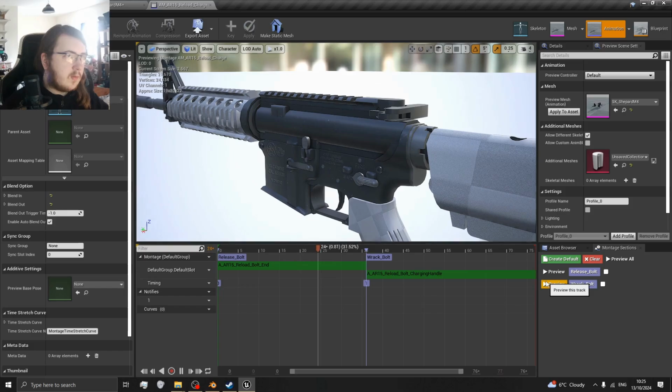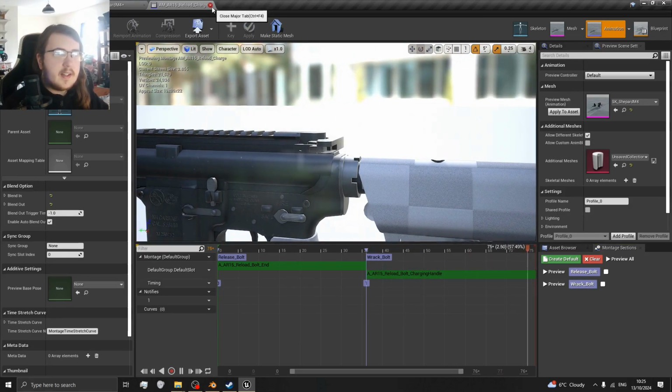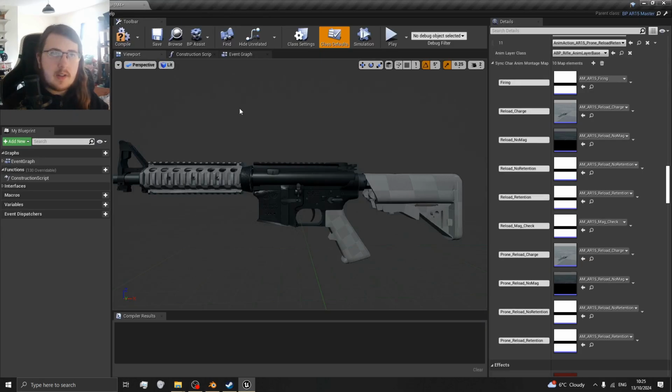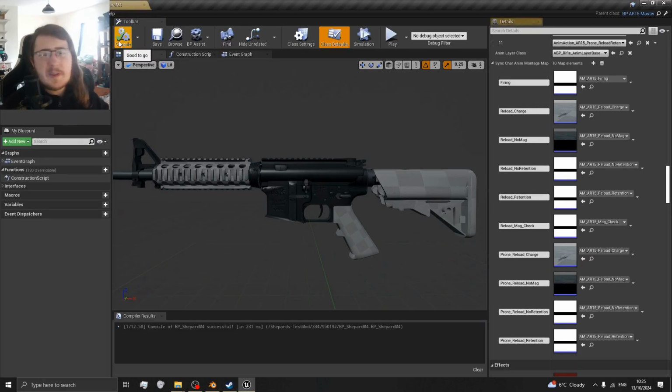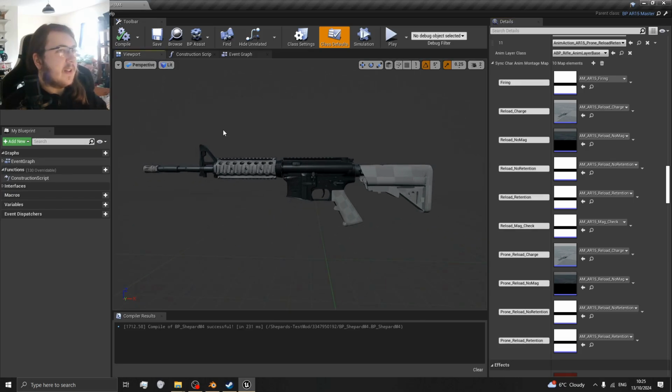I can hit preview rack bolt. That's this part moving correctly. And yeah, it looks like the skeleton's working fine. Knew it would because I'm a genius and I kind of know what I'm doing here. But yeah, in all seriousness, I think this is over now. I think that's everything you need.